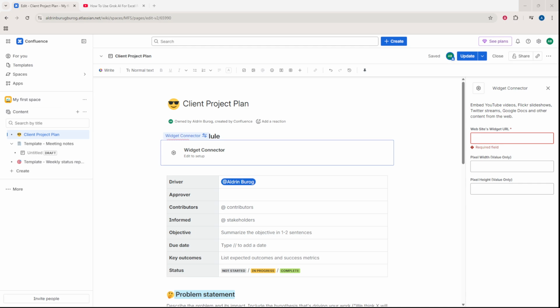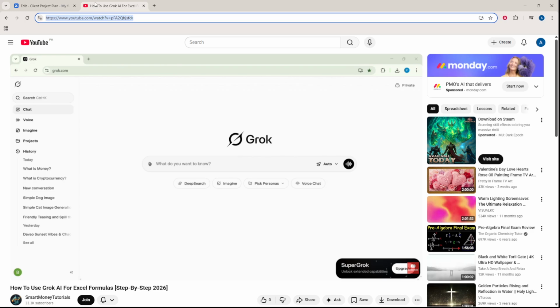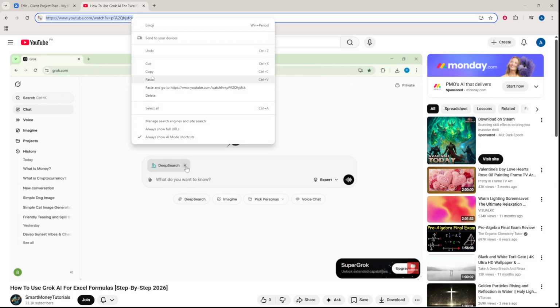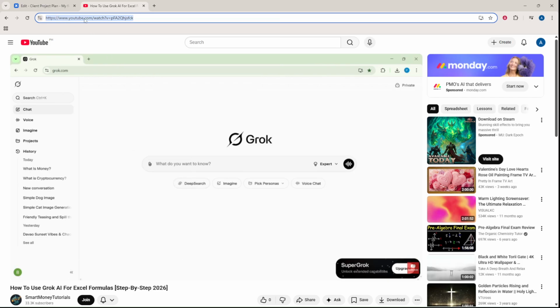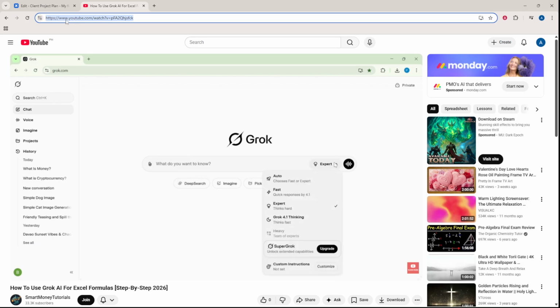Start by grabbing the video link you want to use. Open the video on YouTube, Vimeo, or another supported platform and copy the direct URL from your browser's address bar. Using the full direct link works best. Avoid links that require a login or links that point to private content, since those often won't display.